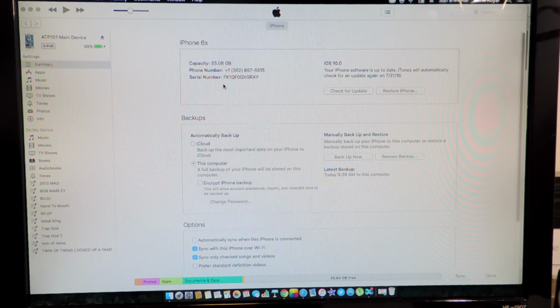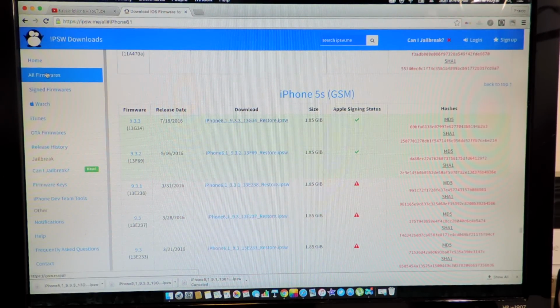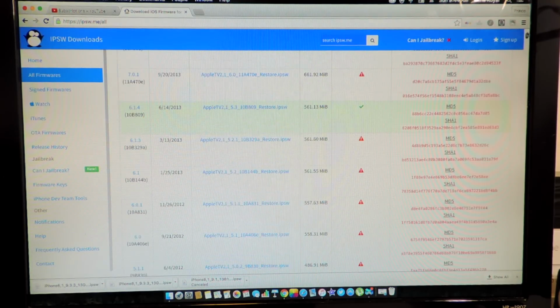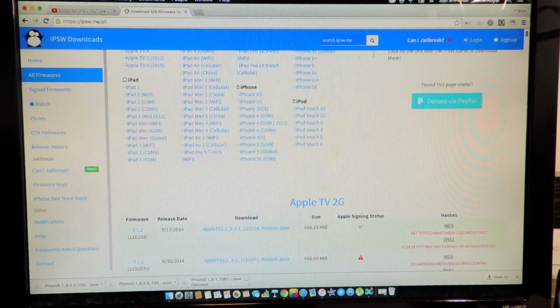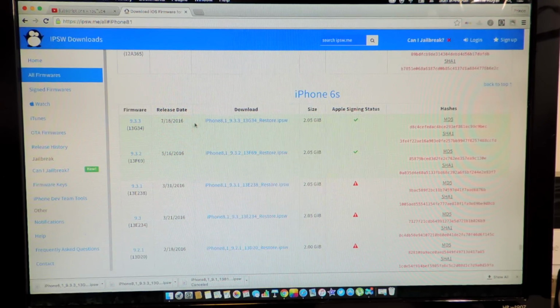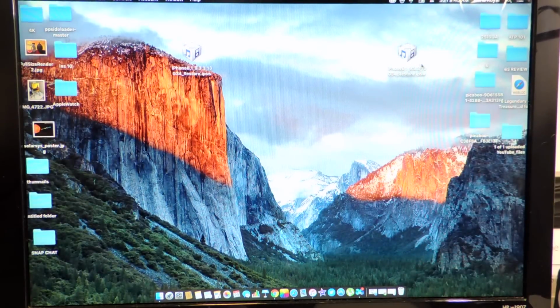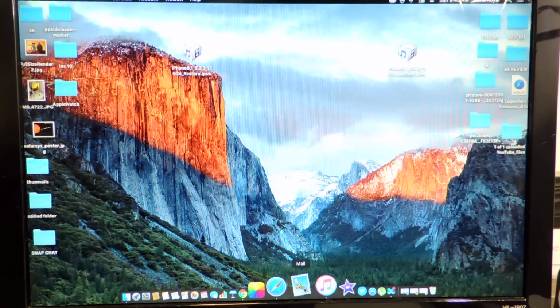Previously, the way we used to downgrade, we used to download the file, and I have the link where you can download your firmware. On this website right here, you just click on firmware, then scroll down to the device you have. Whatever device you have, if I have the 6S, I'll just click on this one right here and download it to the desktop. I always download mine to the desktop. So this is it right here. You want to download your firmware first, because sometimes it could take a while to download.